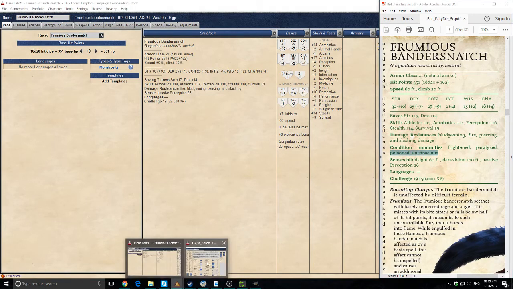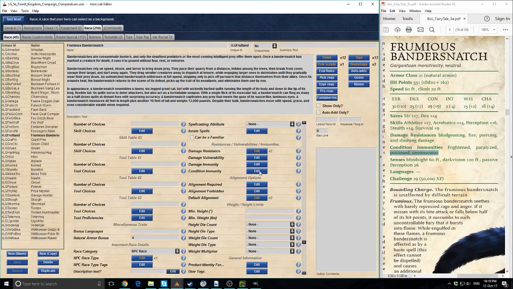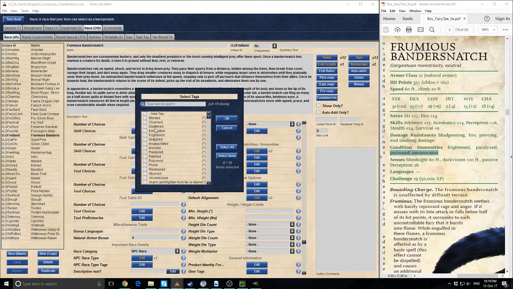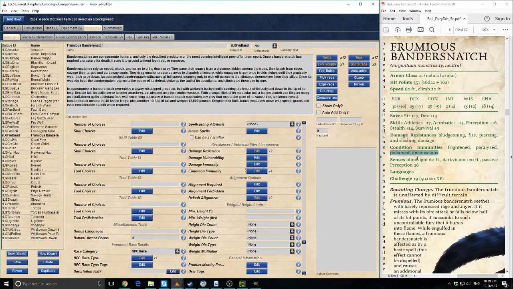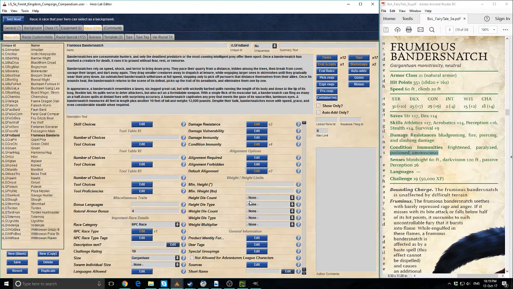So we'll go over to the Hero Lab editor, we'll find condition immunities, we'll click edit. And from there we need frightened, paralyzed, poisoned, and unconscious. Click OK. Alright, they're done. Senses, blind sight.